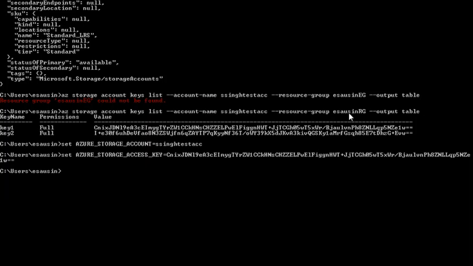Okay, let's also see the connection string. So there are multiple ways to connect, like we can give account name and key, and we can also have a connection string to connect. So let's see what the connection string is.